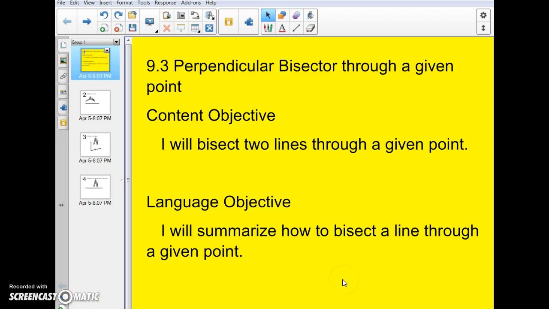Now, you guys notice bisector was in yesterday's lesson, it's in today's lesson. That means we're gonna be doing very similar things. Now the content objective is I will bisect two lines through a given point. I'm gonna do one of them for you guys, and you're gonna have another one on your guided notes. Language objective, I will summarize how to bisect a line through a given point. You guys are going to be responsible for doing that on your own.